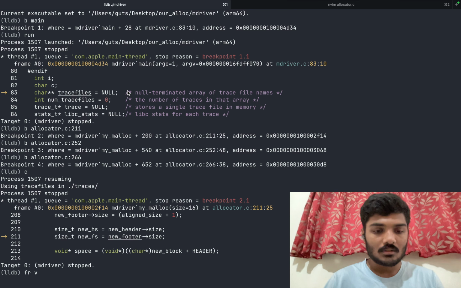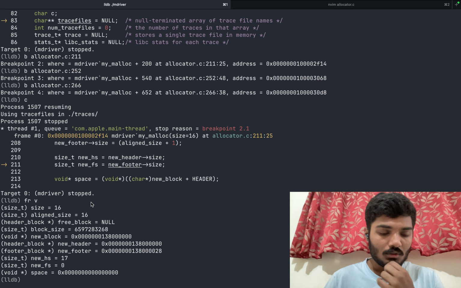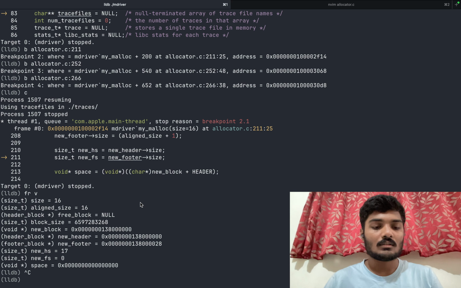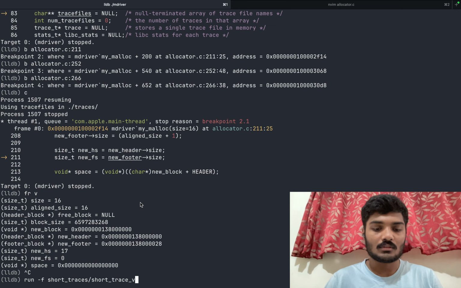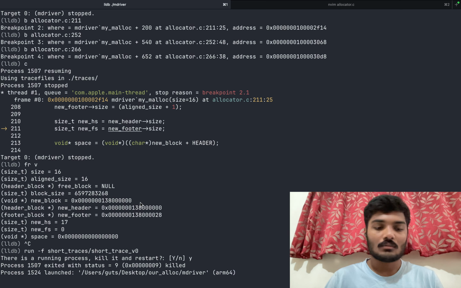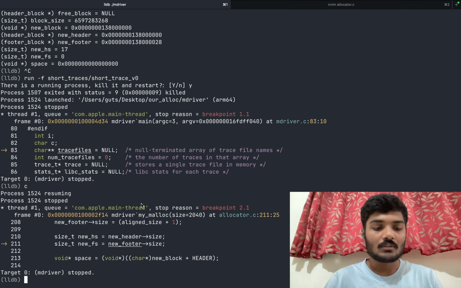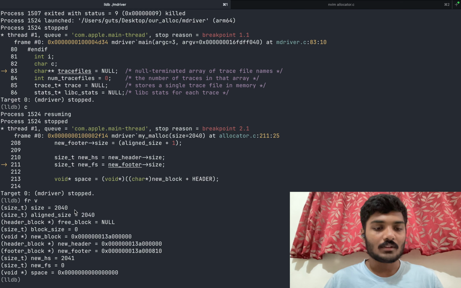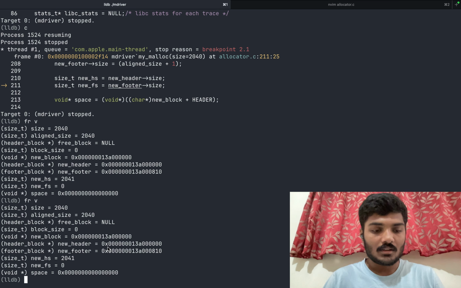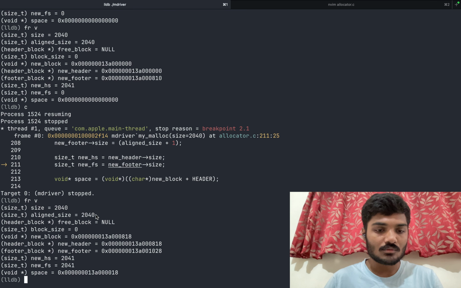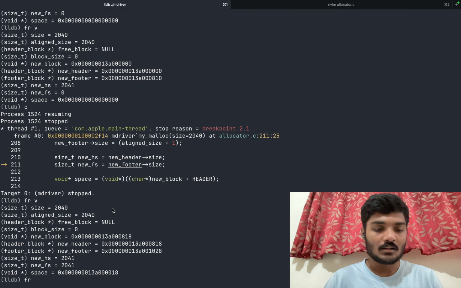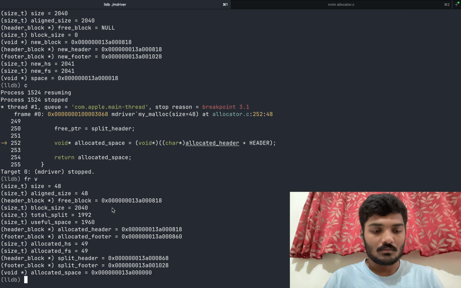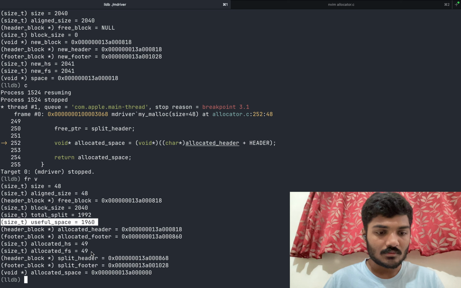If I do frame variable, this is the first block that is to be allocated. Oh, my bad, I did not run this. Now this should work. Main, and then if you continue, and if I do frame variable, this is 2040. If I do this again, it's still 2040. And now it should be 48. Perfect. 960 is left.